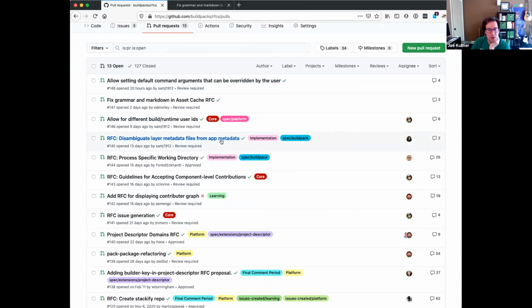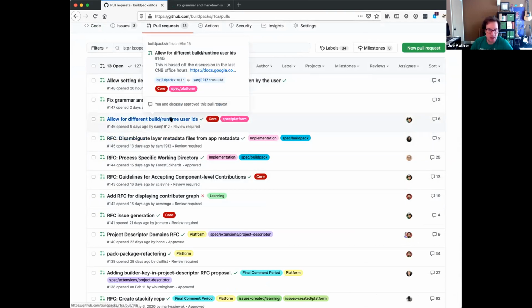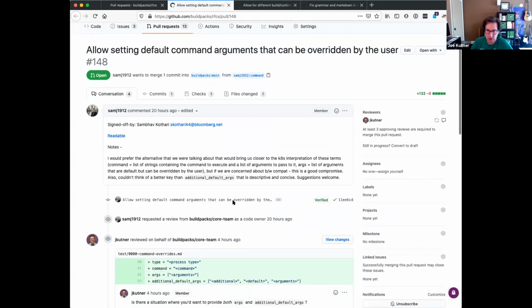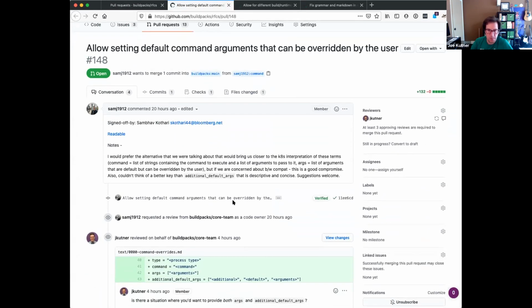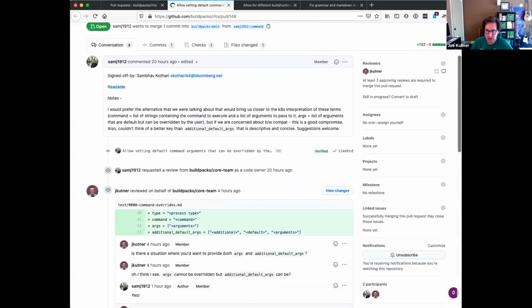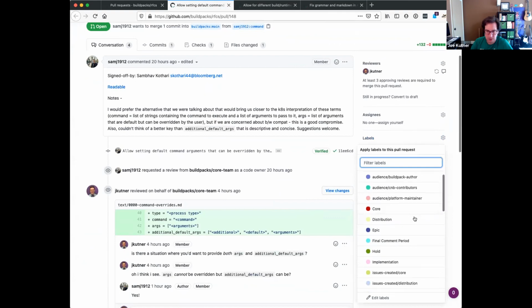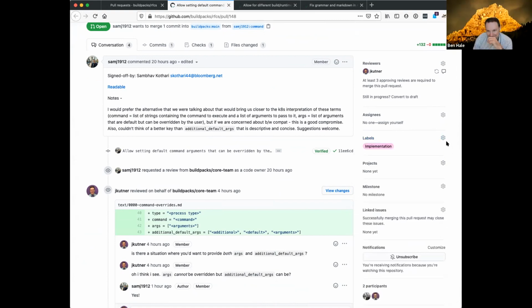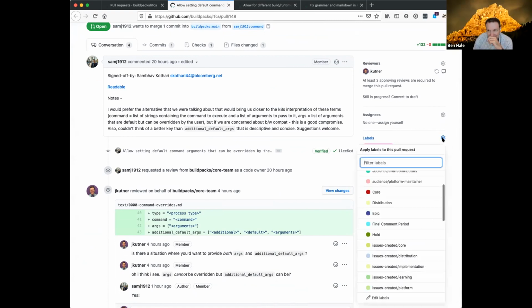146, allow for different build runtime user IDs. Actually, I'm sorry. I think I should have added the labels to this one before I moved on. And I think this is lifecycle implementation. Someone from the lifecycle team want to volunteer? Oh, implementation, there we go.